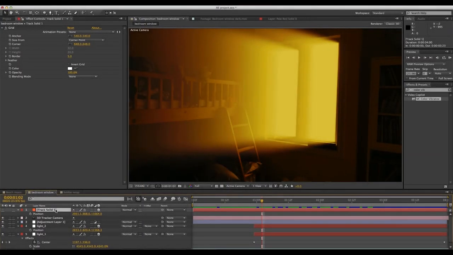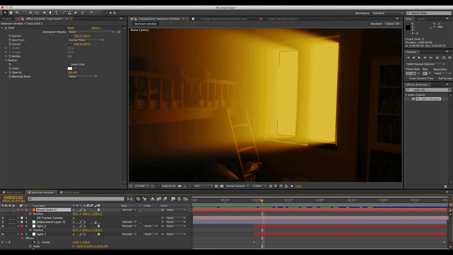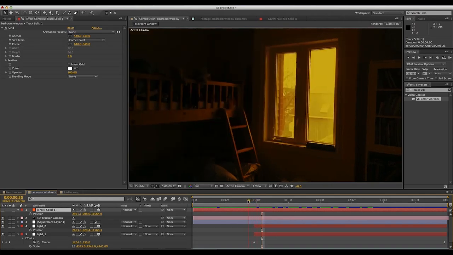Hi, this is how to do basic light rays entirely within Adobe After Effects. I'm using CS6. Creating light rays is a very useful thing to know because they can be used in many different ways in your compositing. I'll give you a couple of examples.